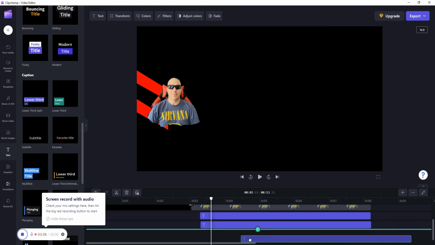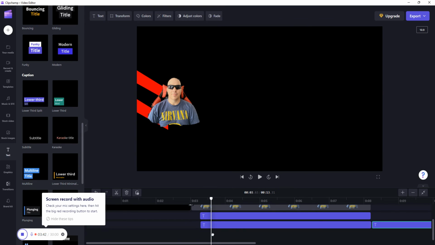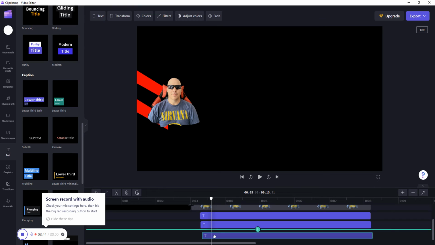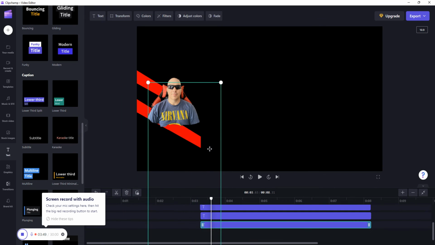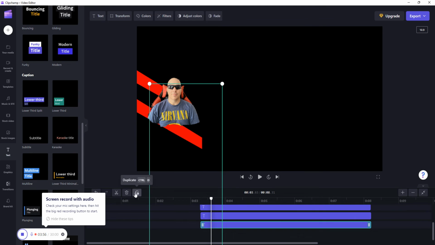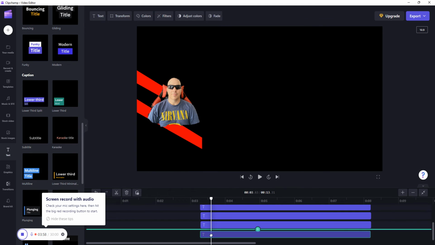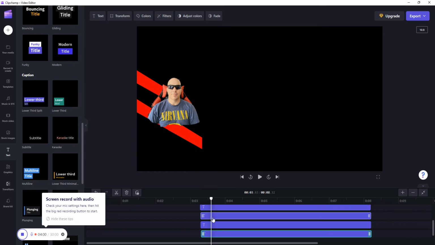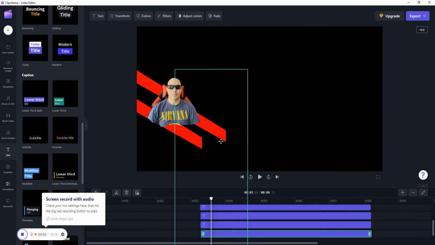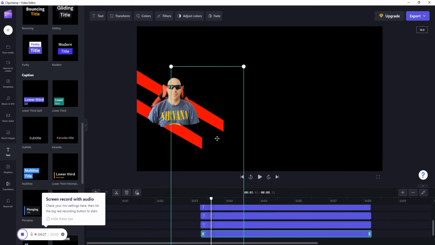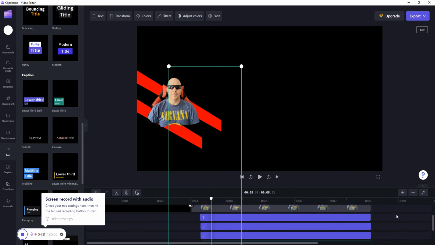Duplicate. Try to bring it kind of close to where we need to. There we go, and bring this over. Boom, like that. Once again, duplicate. Bring it underneath. And duplicate and bring it just about here. We might need to adjust later.